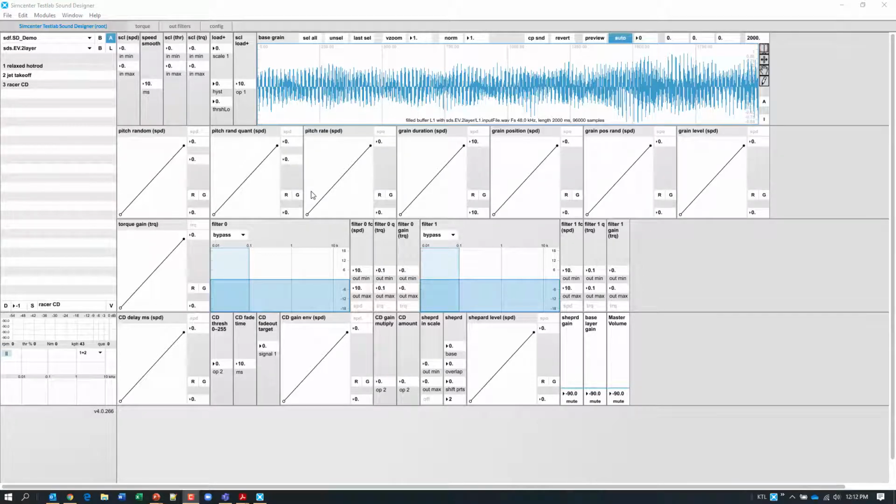So this is the user interface for Simcenter Testlab Sound Designer. I'm going to show you a couple of the key areas of the interface and some of the key functionality just as a bit of an introduction here. So this section over here is where I can load pre-made sound designs.